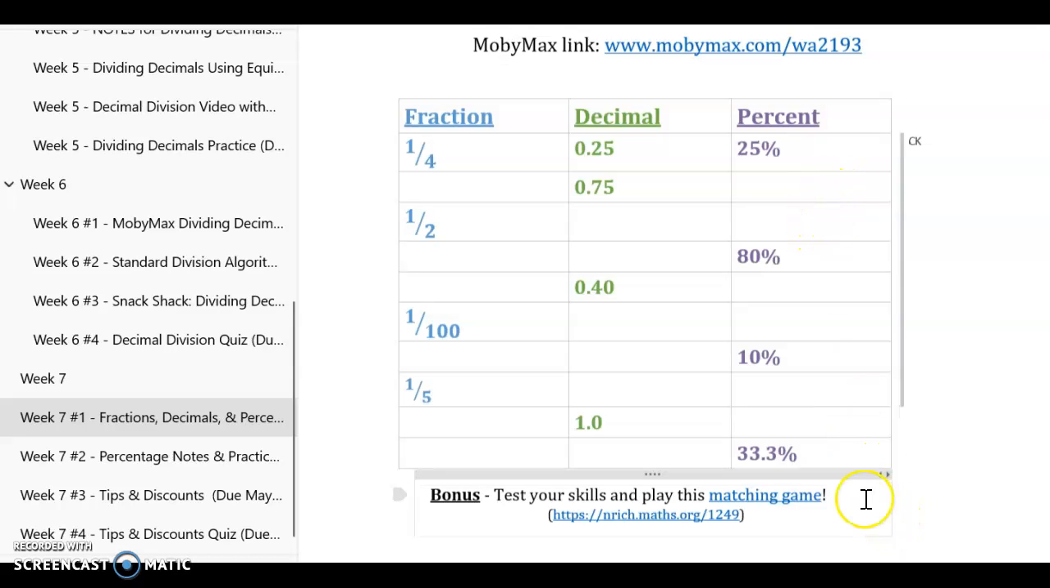If you have a little extra time and you want to practice your conversions, this is a great matching game. This is not required for the assignment. It's just if you have a little extra time and you want to have some practice.